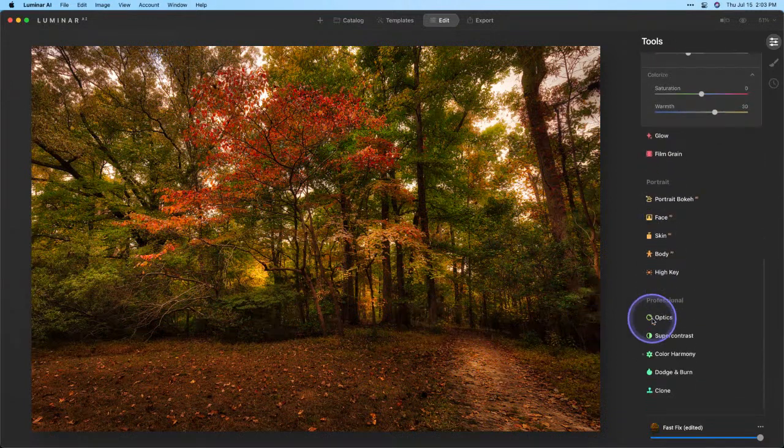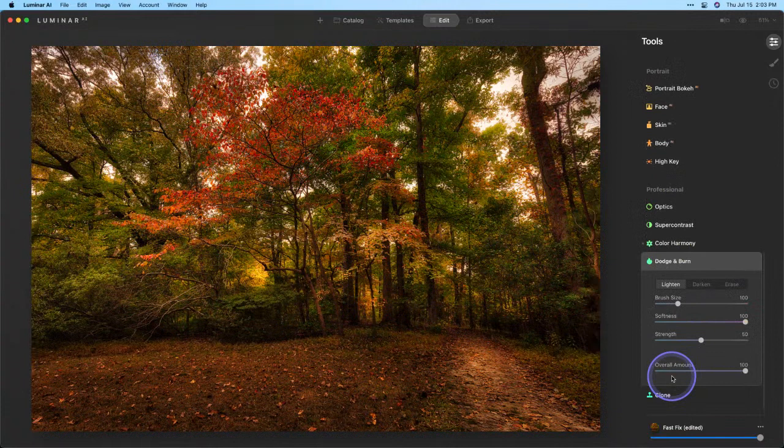I'm going to do that by going down to our Dodge and Burn. I'm going to choose Lighten, and I'm going to bring the strength down pretty low. And then I'm going to use the bracket keys on my keyboard. You can see I've got a little keyboard shortcut button there that I've added. Hopefully you guys find that helpful. So you can see what I'm doing.